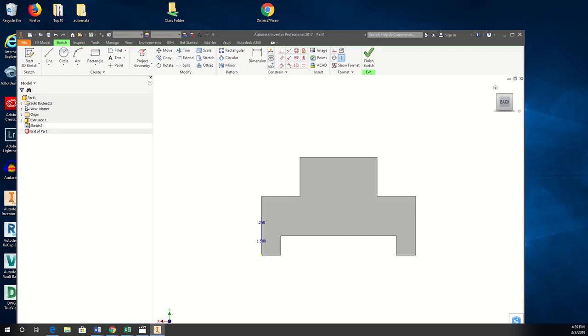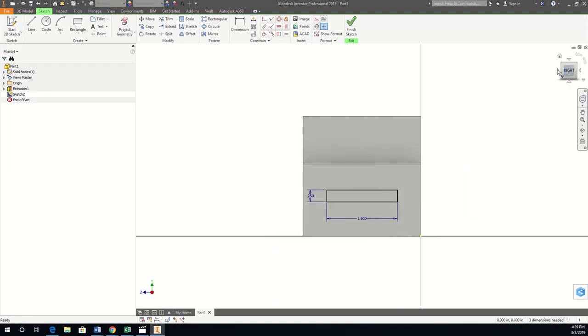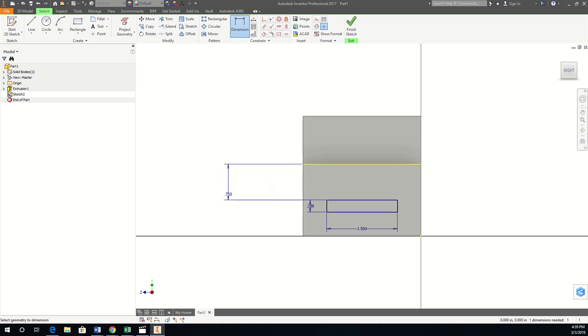Now, if I go up here to the view cube and I rotate it, I can get just that face. So let's try again. Click the dimension tool, click here. When it turns red, click there, and drag out. Hallelujah! We know that that's supposed to be 0.75. Okay, it moved it in place.